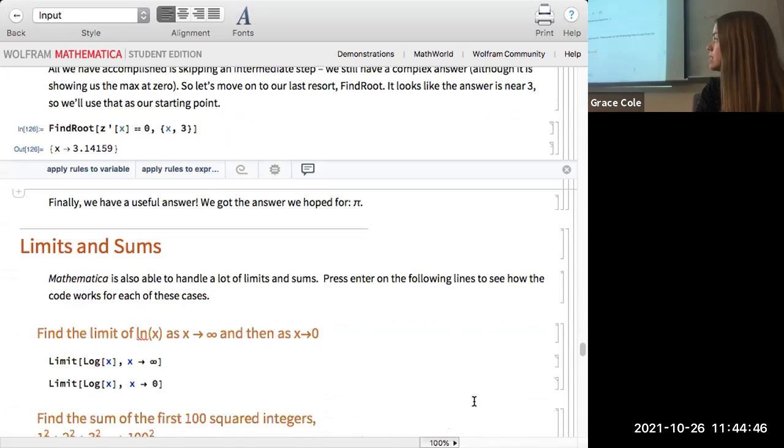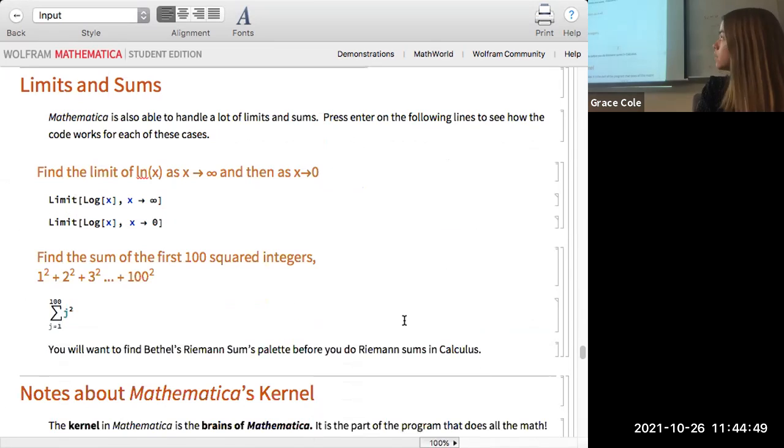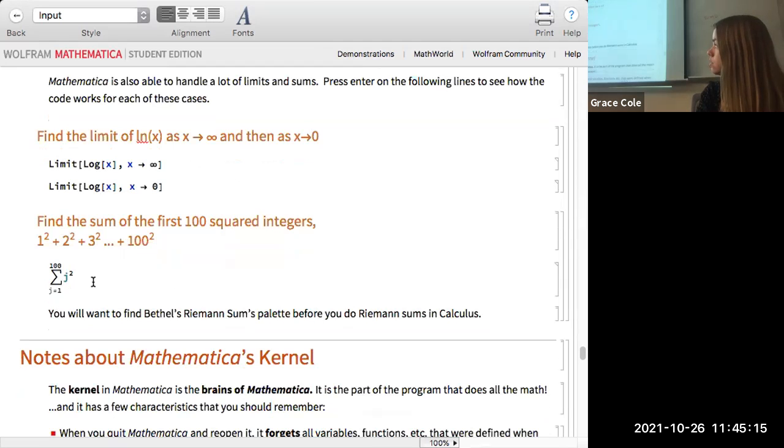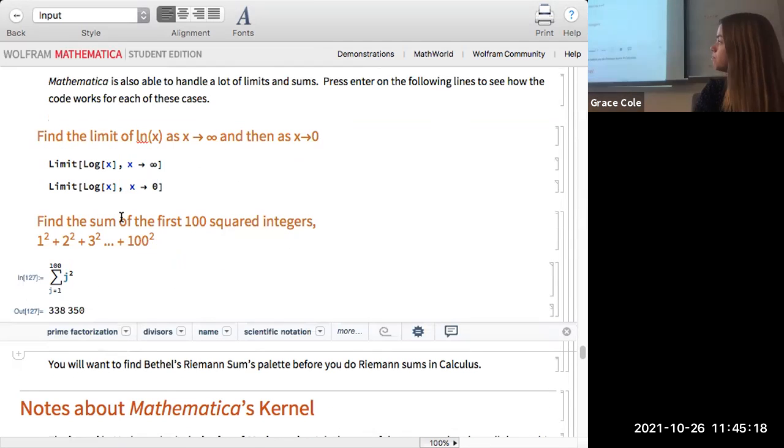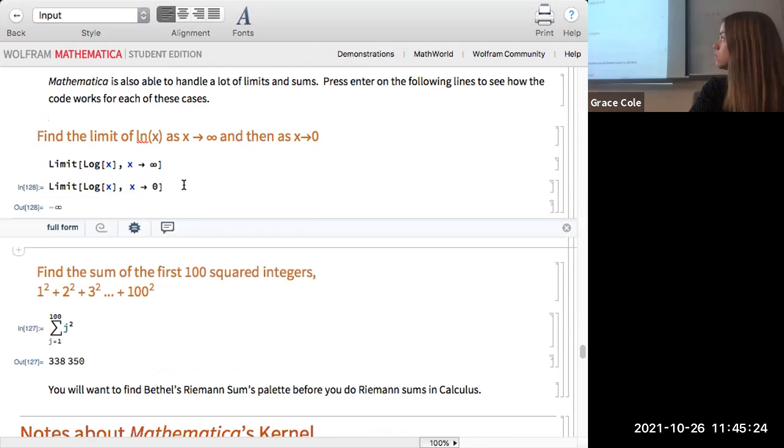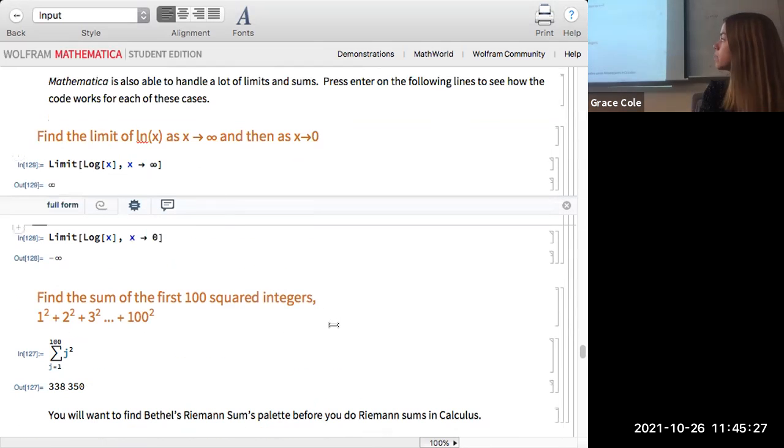Cool. So, limits and sums are other common functions that people will use, especially in the calculus courses. Limit is its own command, and you can type in your function and then say, as the variable x goes to whatever you're looking for. You can use that arrow, which is in the palette, and your infinity signs are also in the palette. You can also find sums, and again the palette is probably the easiest place to find those. It will spit out those limits for you.